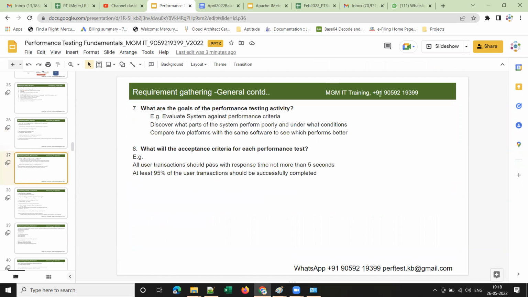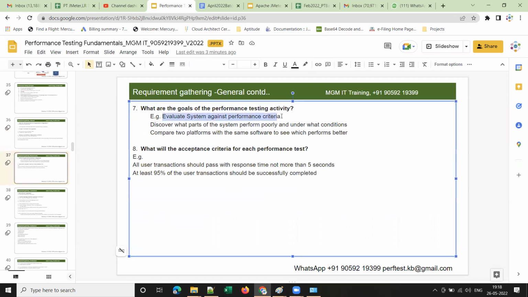And the next one is: what are the goals of performance testing activity? What is the objective of doing performance testing? Whether it is to evaluate the system against performance criteria, or discover what parts of the system perform poorly and under what conditions, and compare. These are just some examples that I gave here. So we need to ask the client what the main objective is for which they came for performance testing. Clear?